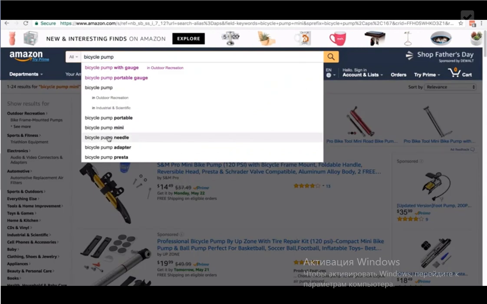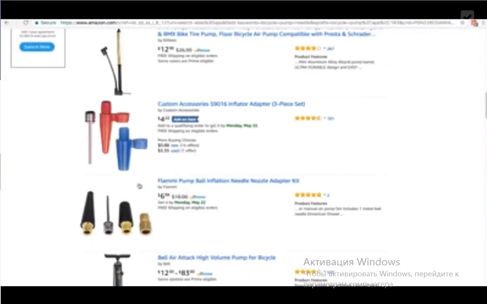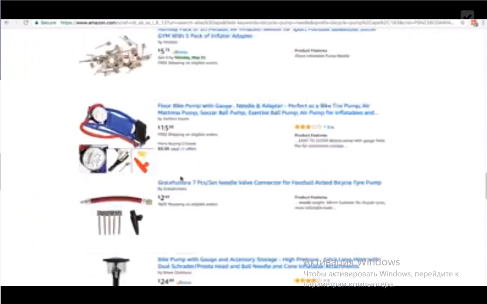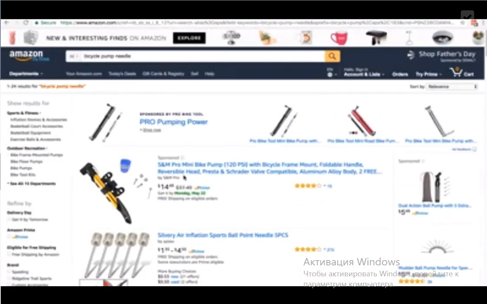And then we also have needle. Now it'll be interesting to see whether this throws up results for a pump or just for the actual needle. You can see the majority of these are just needles. Occasionally we're seeing a pump, seeing more pumps. So I'm not 100% sure about this one, but in this case I might still add it.